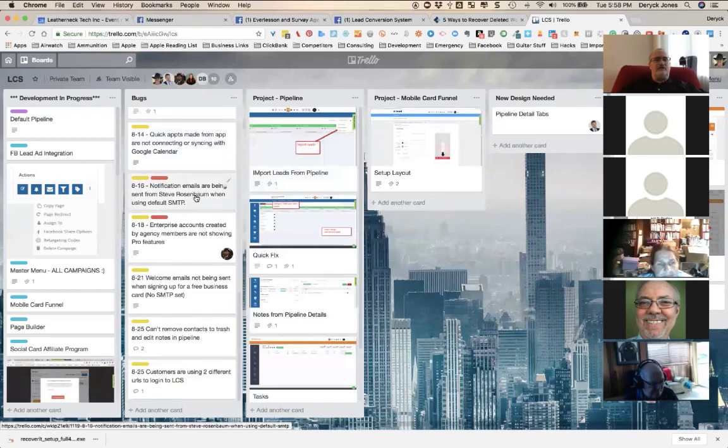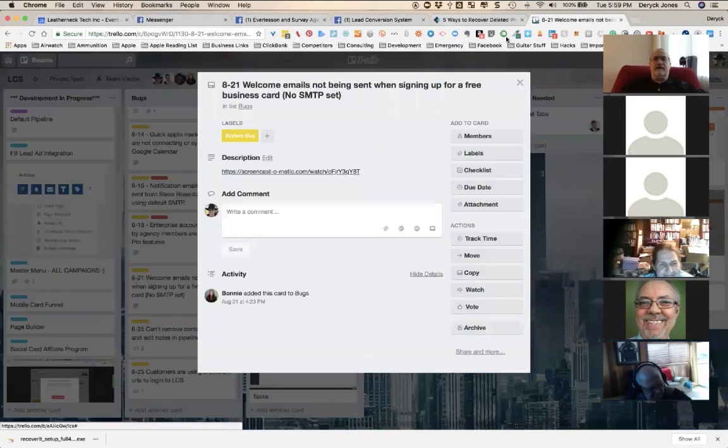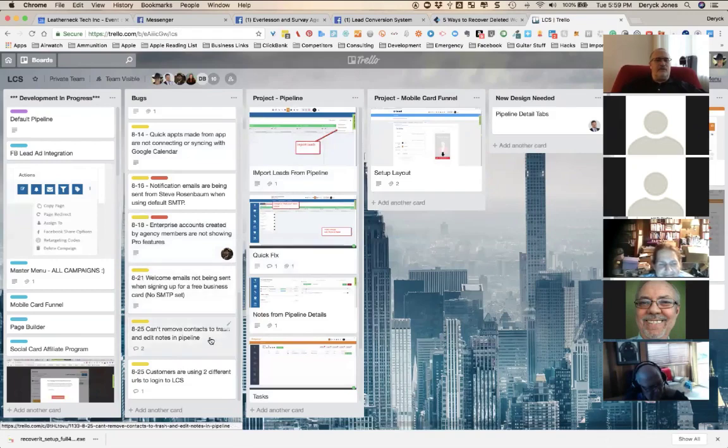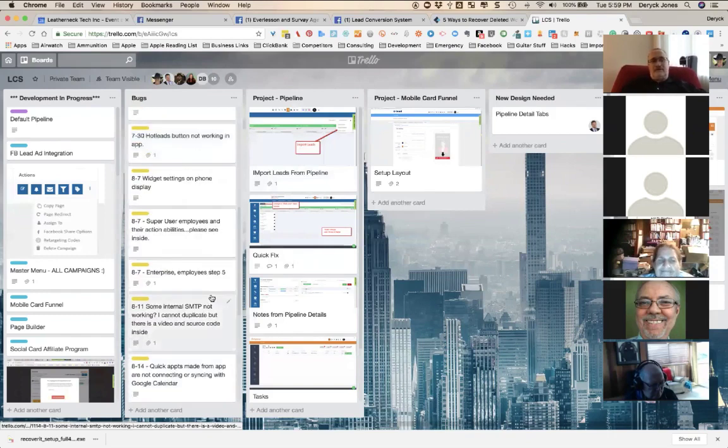Notification emails are being sent from Steve Rosenbaum when using default SMTP. That's interesting. Enterprise accounts created by agency members are not showing pro features. Welcome emails not being sent when signing up for free business card. And last but not least, can't remove contacts to trash and edit notes in pipeline. We already know that. Customers are using 2 different URLs to log into LCS. I'm not sure what that's about, but that's the list of bugs.